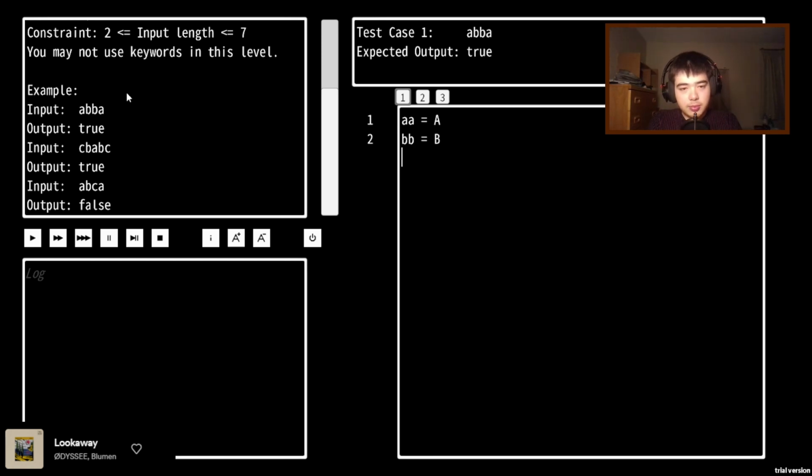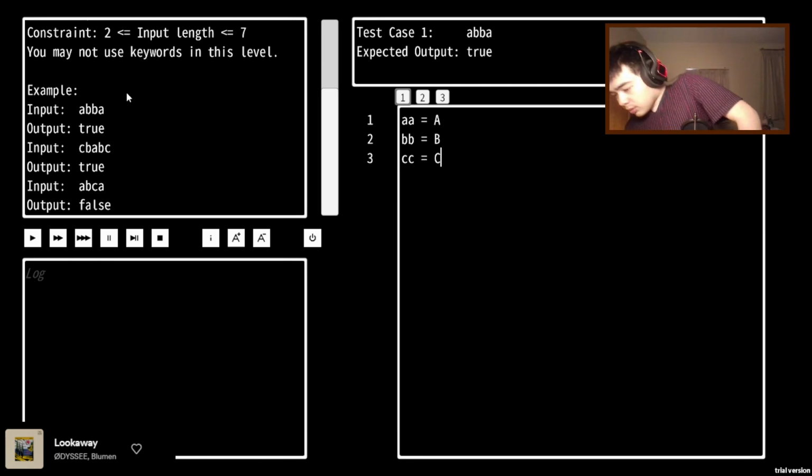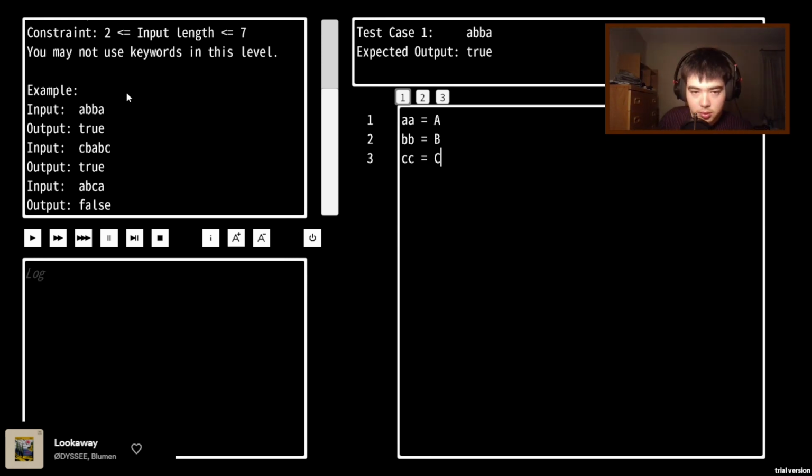Let's try this. BB equals B, CC equals C. Okay. I don't know if this will do anything. Except now we have some A's, B's, and C's.